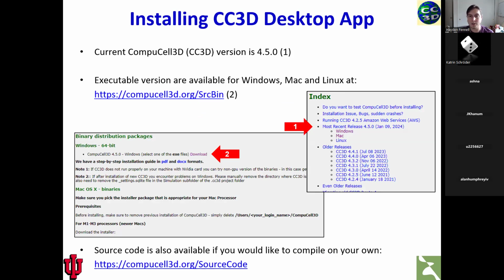Again, you can download the binaries from our source bin page. So for Windows, there will be a single installer. For Mac, there's currently two installers. If you have a newer Mac with an M chip, M1 through M3 chip, you need the M1 installer. If you have an older Mac that still had an Intel chip, you need the x86 installer. So there's two installers for Mac on the website, so please do keep that in mind. If you try to install the M1 installer on a x86 chip, it will not complete properly.